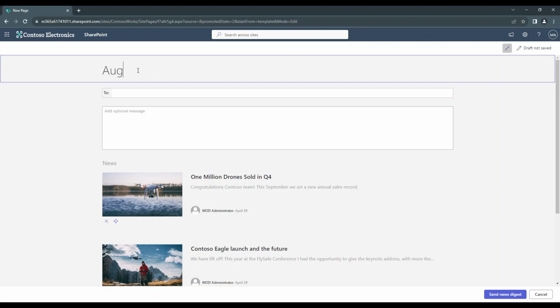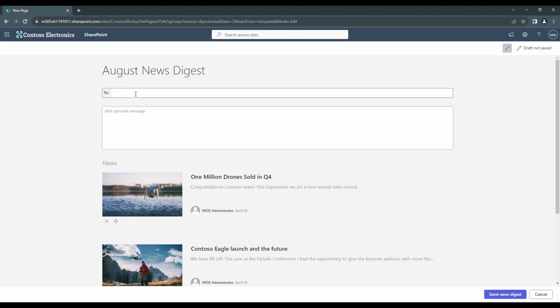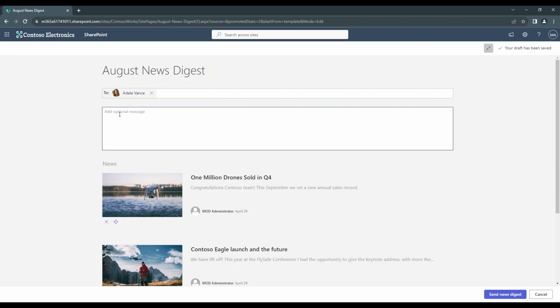So for this example, we'll just call it our August News Digest. And below the title, we'll be able to choose our recipients for our news digest. You can either include Office 365 groups or individuals, but for this example, we'll just send it to Adele Vance. We also have the option to add an optional message on the bottom.